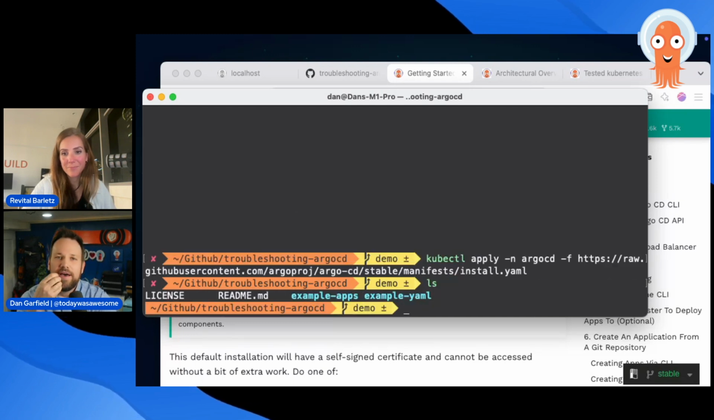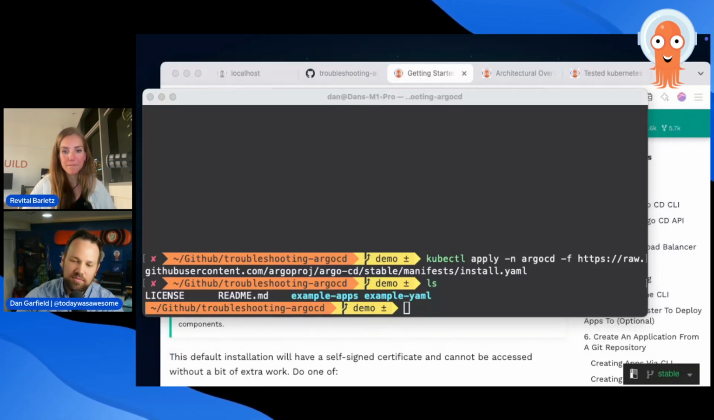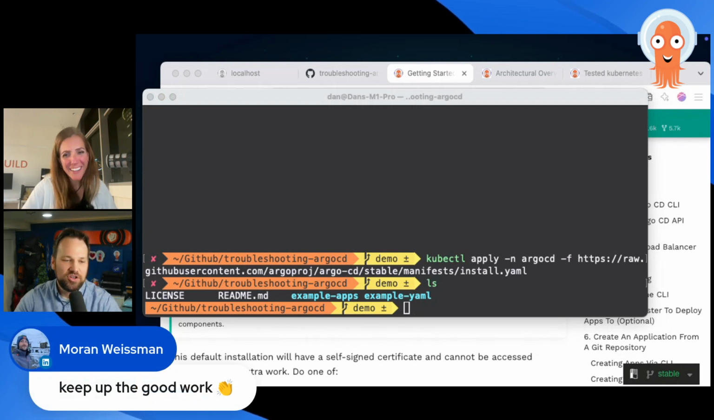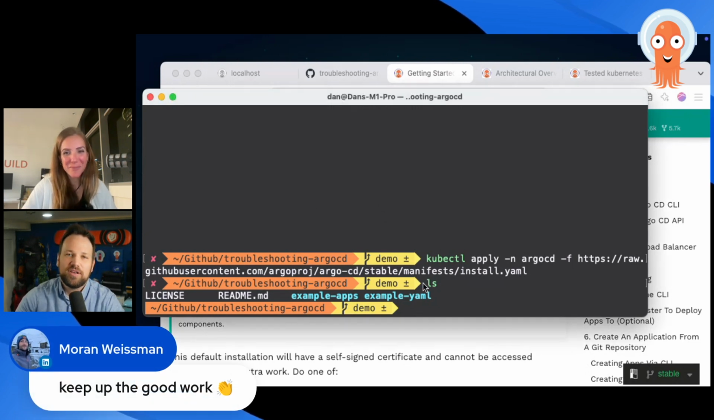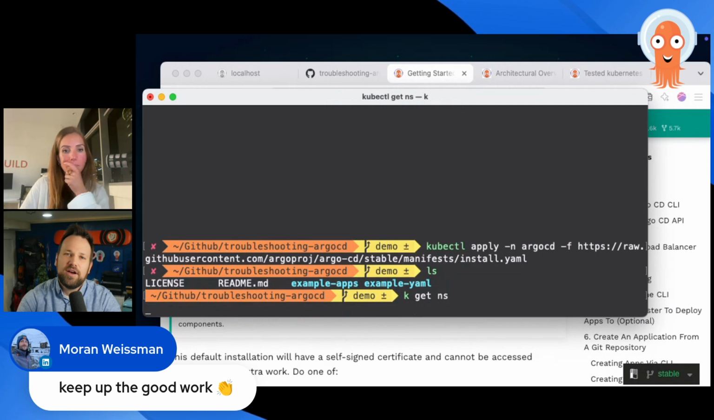I've got a repo that I'm not really going to be using too much here, but we'll do a little bit of it. Thank you, Moran, for the shout out. Keep up the good work. Let's do it. Okay, now that I've got this going, we can look inside. I've got a couple of namespaces here.